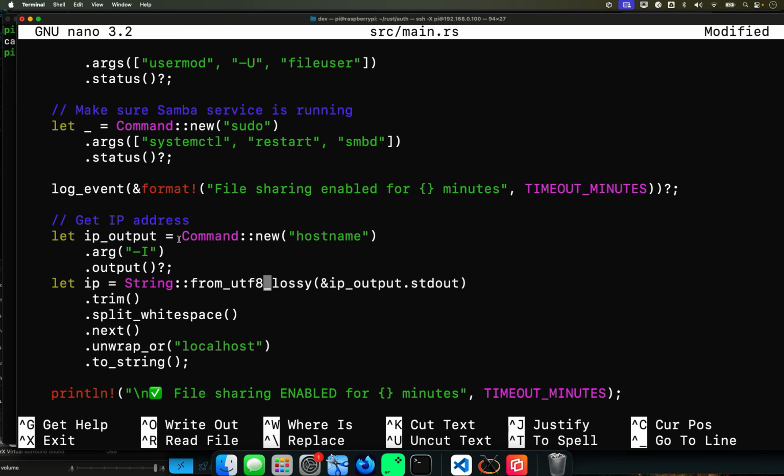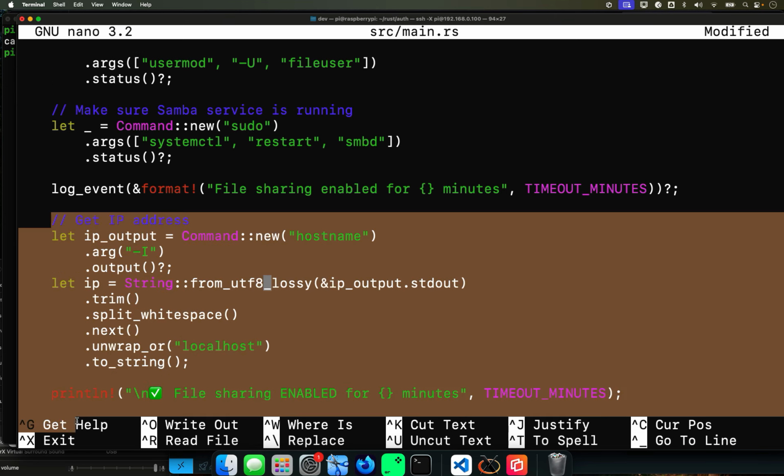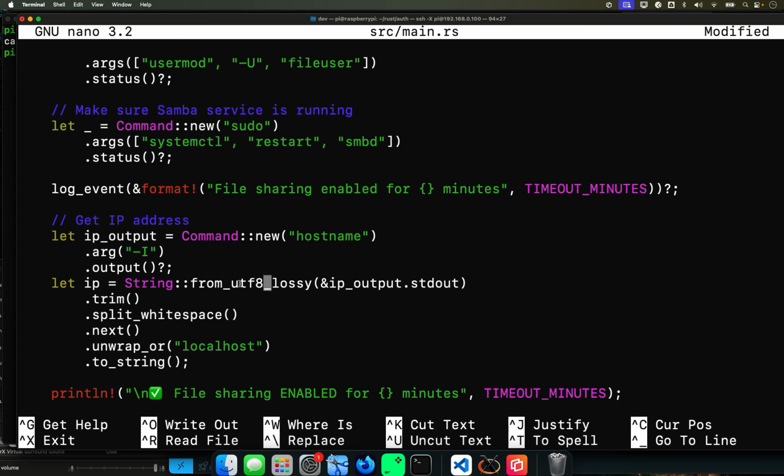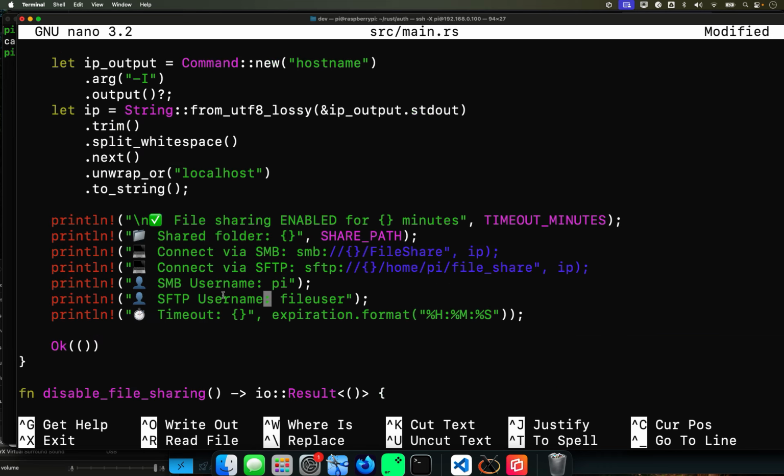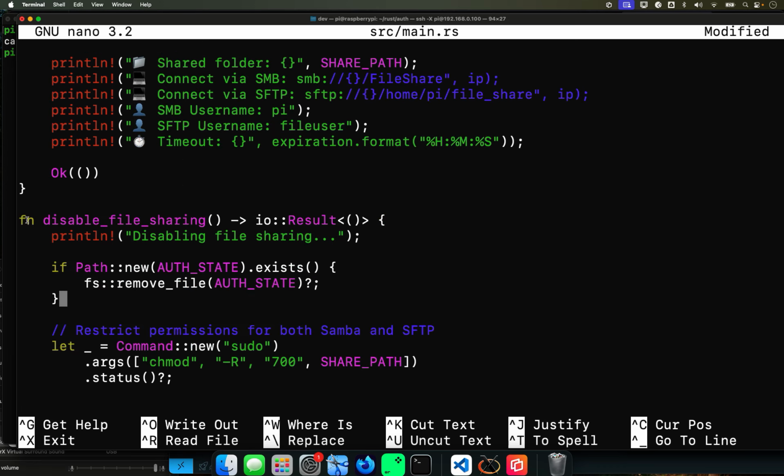And this is to get the IP address. This is a little bit of from UTF-8 lossy. It's getting late. I'm tired. The trim, the split, the next, all of that good stuff. And this is all the stuff that looks pretty to tell you what's going on. I got some of those icons from online to make it pretty.